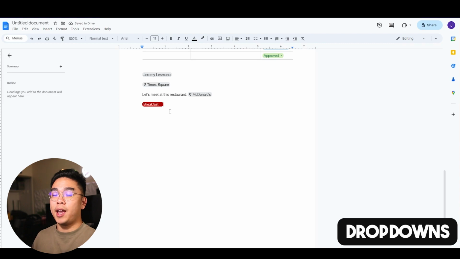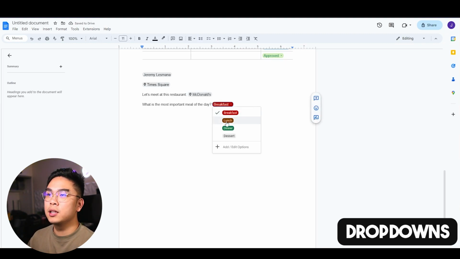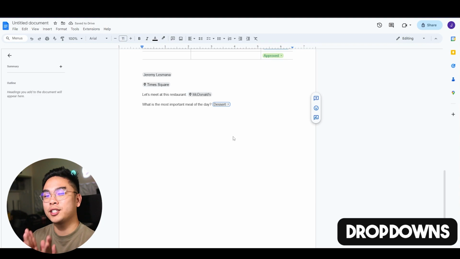And this is great because anybody else in the document is able to interact with it. So I don't know, what is the most important meal of the day, right? And everybody's able to change it. So you could pick breakfast, you could pick lunch. For me, my most important meal of the day is going to be dessert, obviously, right? Because I'm such a sweet tooth. So dessert it is, but you guys get the point. You're actually able to change this up whenever you want to.